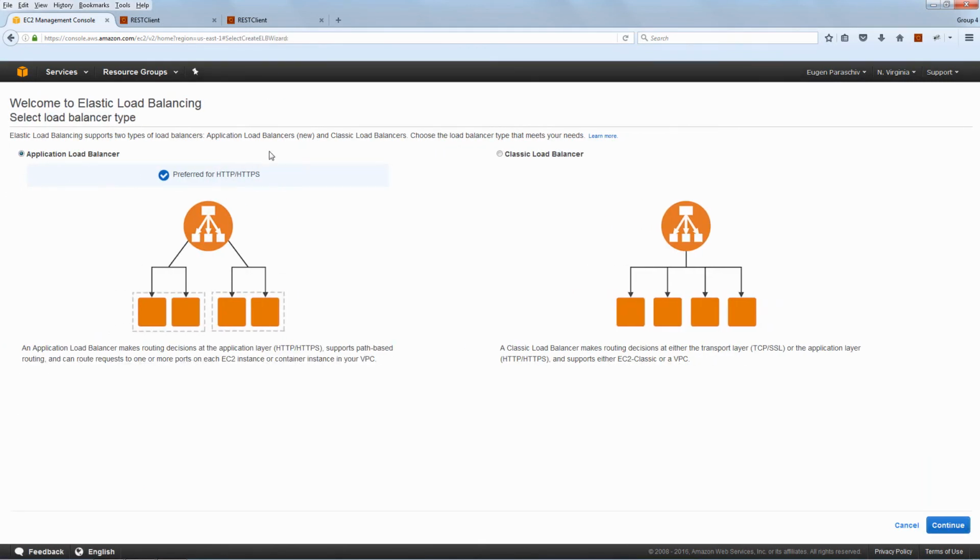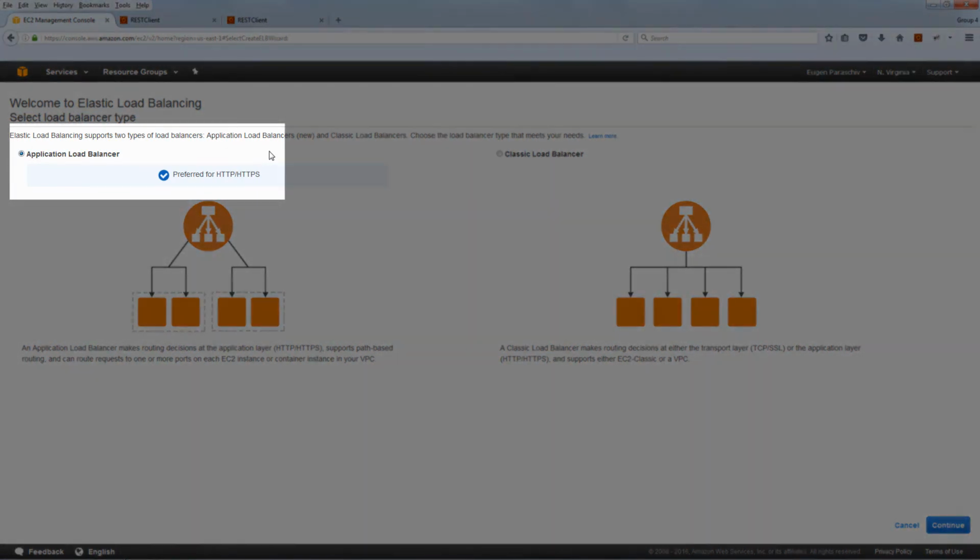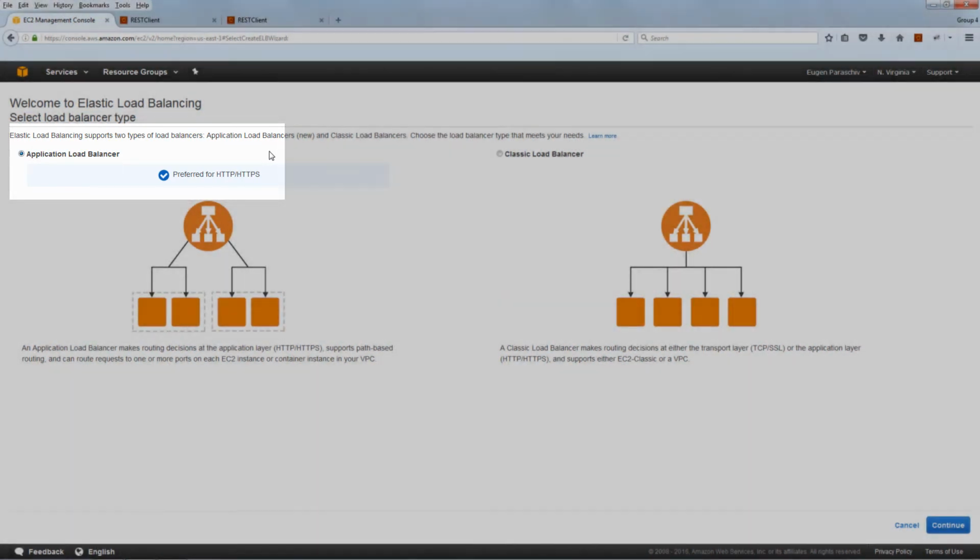The very first decision here is, should we route at the transport layer or should we have the routing done at the application layer? Remember that HTTP is an application layer protocol. And given the type of system that we are running here, given that we're running an HTTP-backed REST API, we are of course going to go with the application load balancer here.